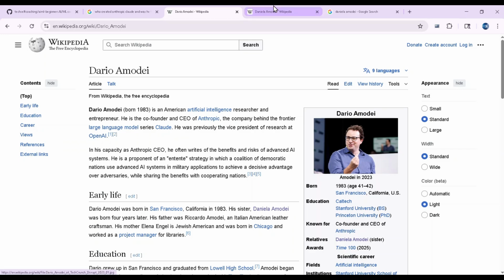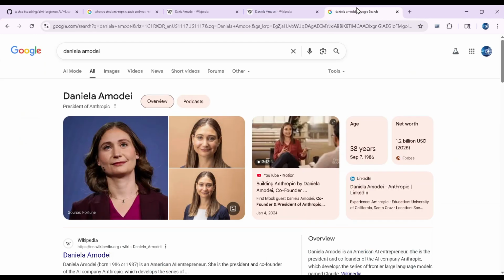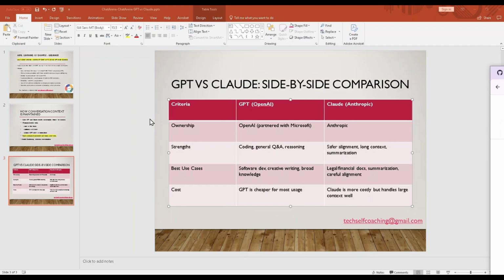And his sister is Daniela Amodei, right here. She was also a vice president at OpenAI. Both of them left OpenAI and started their own company. Five more technical folks joined them, and these seven people started the company in 2021. By all means, this is one of the best models as of today.